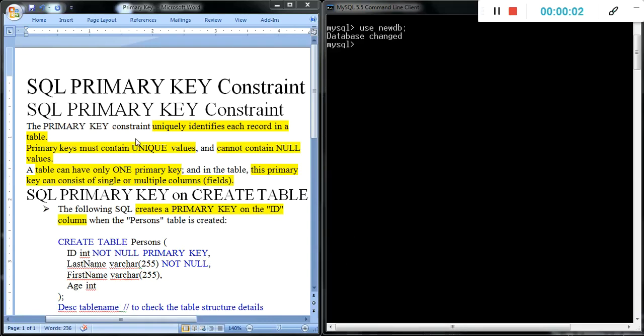Hello everyone. Now we will understand how to create the primary key under a particular table. What is meant by the primary key? It is a constraint that uniquely identifies each record in a table. It is the column mentioned as the primary key, which is used to find a particular record uniquely.